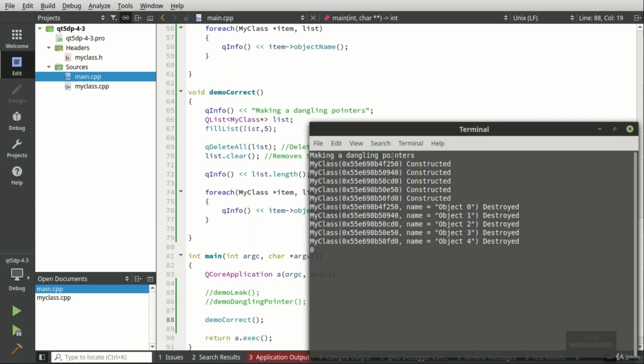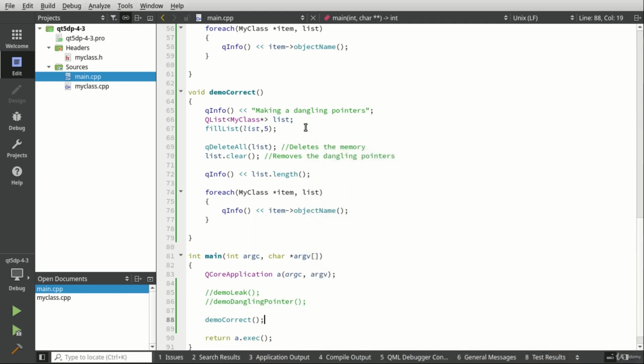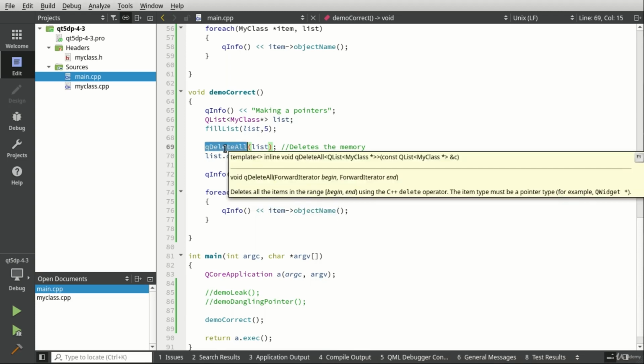Ta-da! Now we've constructed and destroyed all 5 of them. Beautiful. I should probably change this to make dangling pointers, but you get the point here. This thing just works beautifully. We are now doing this the Qt way, and the focus here is qDeleteAll. That little guy will save you a lot of headaches.